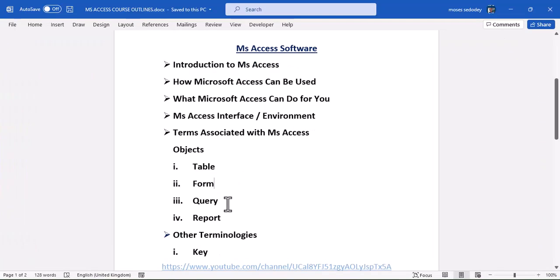So let's go on to a query. We need to know what a form is. So a form presents what? A user-friendly interface for entering data into the database table. Now let's go to query.